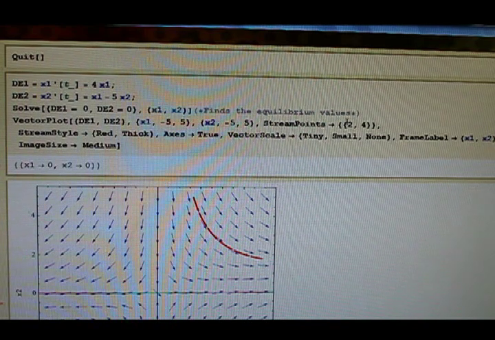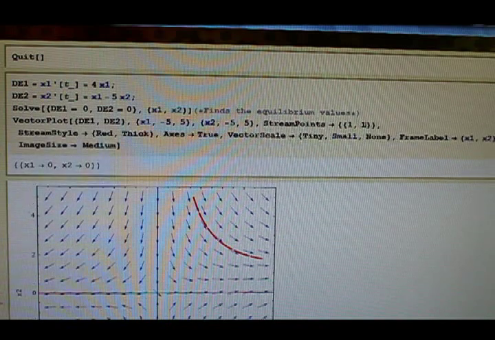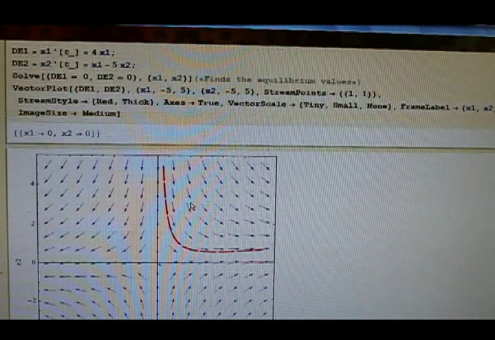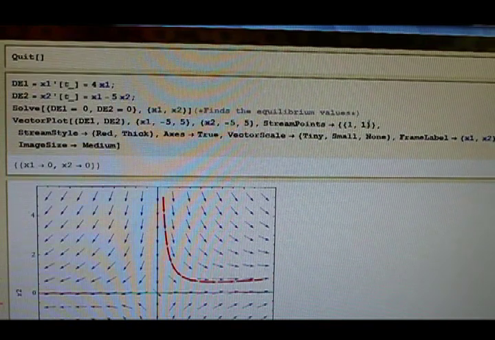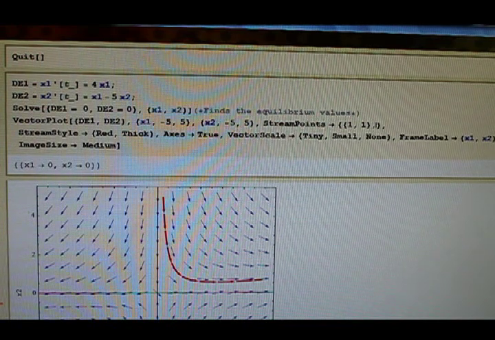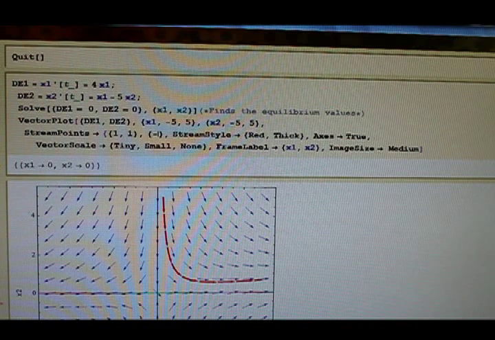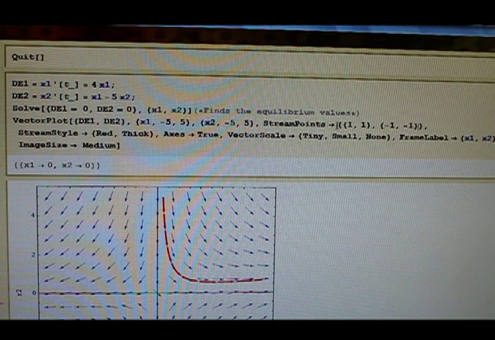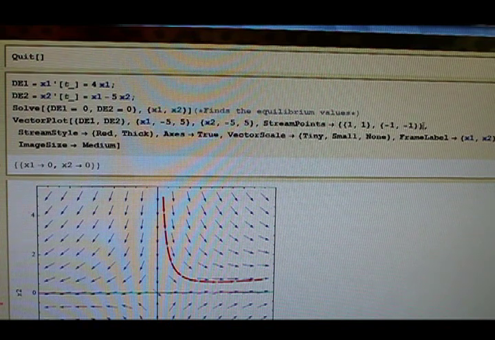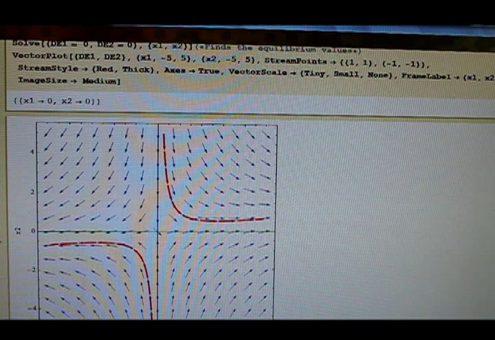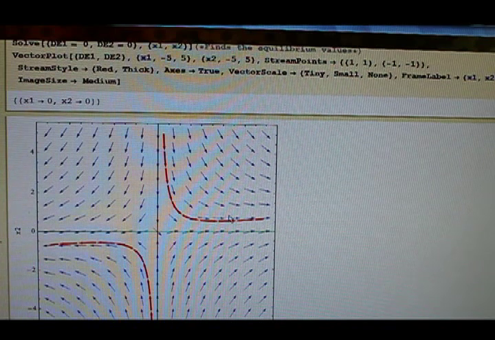If I try to pick something closer to the origin, you'll see that it still will diverge. And I can plot more than one initial condition in this StreamPoints command by just adding, let's do -1 and -1. This is the beginning of the StreamPoints command, this bracket denotes the end, and the two values inside are two initial conditions I want to plot. That shows the behavior of each initial condition graphically.